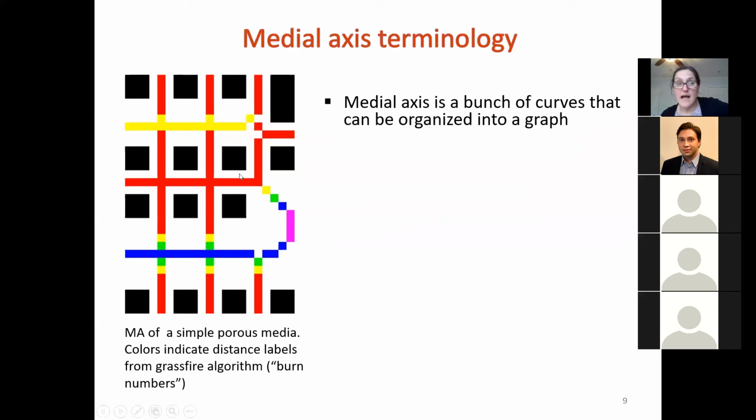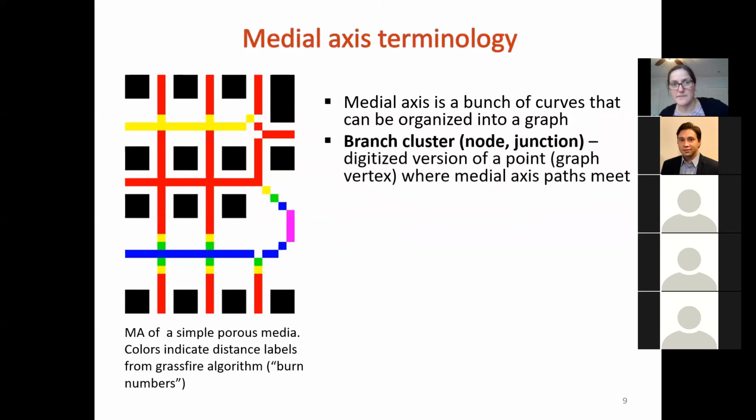So the medial axis, once I thin this object, is organized as a bunch of digitized curves, and it can be organized into a graph. And once it's organized in a graph, I'm suddenly in graph theory and can apply all kinds of algorithms from graph theory that I might not even know about. So when you abstract your pore space into a graph, suddenly you can borrow algorithms that are literally used to analyze aircraft and connections between airports. That is really useful and becomes powerful.